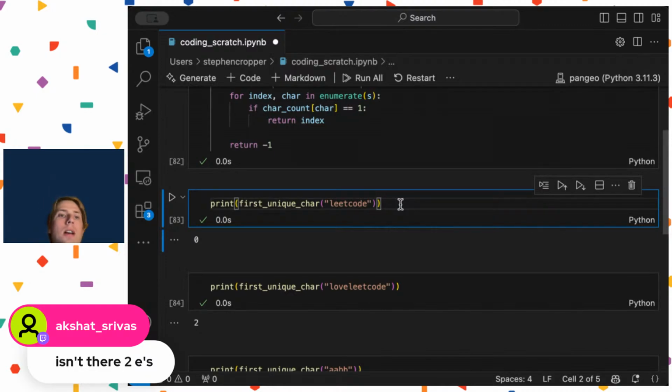Now the E's are definitely repeating. So if it was called eel code, for example, I don't know if there is a website called eel code. That would be kind of a cool website name.